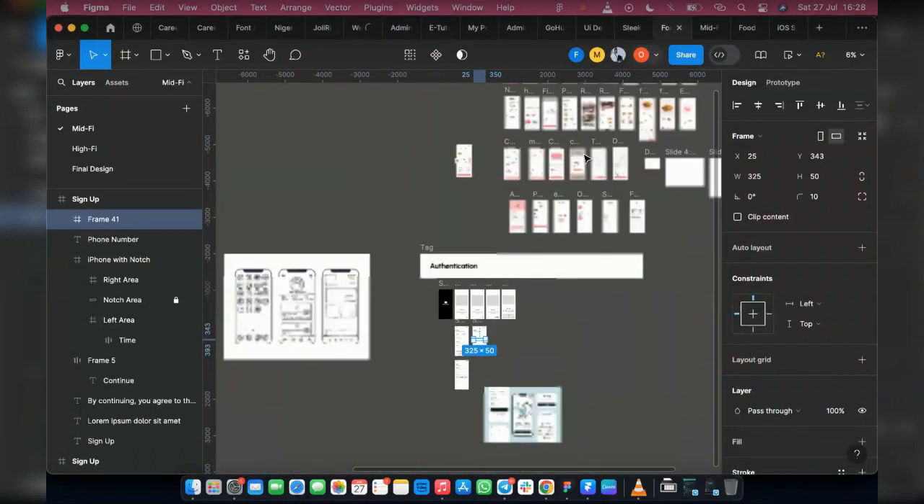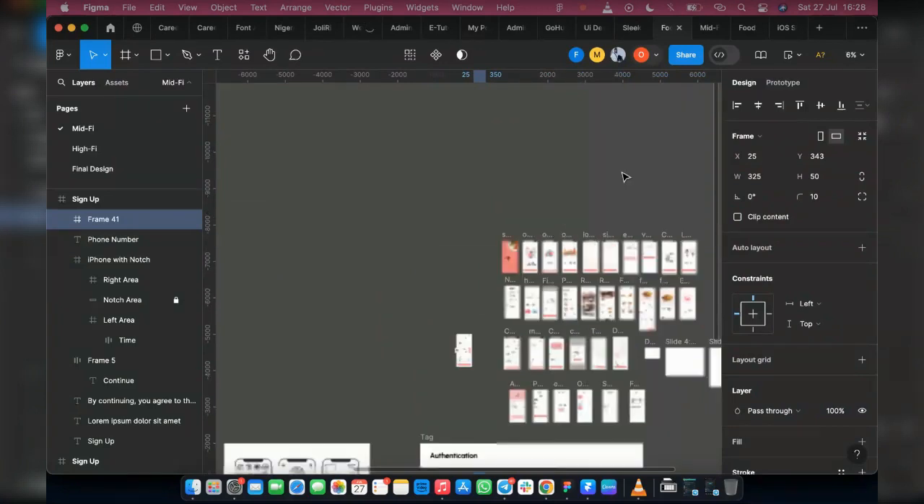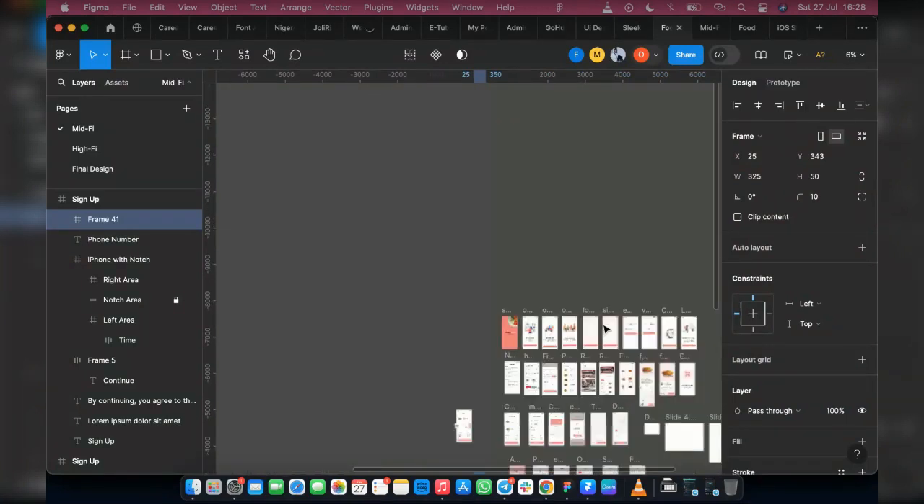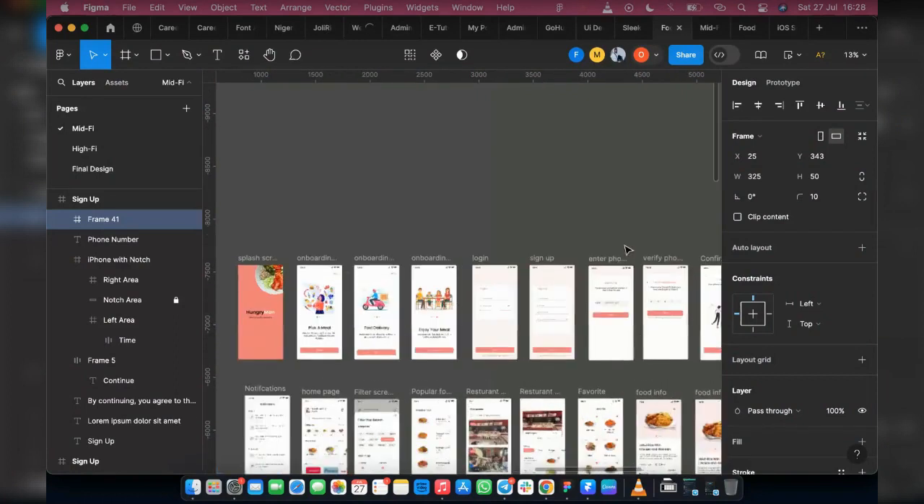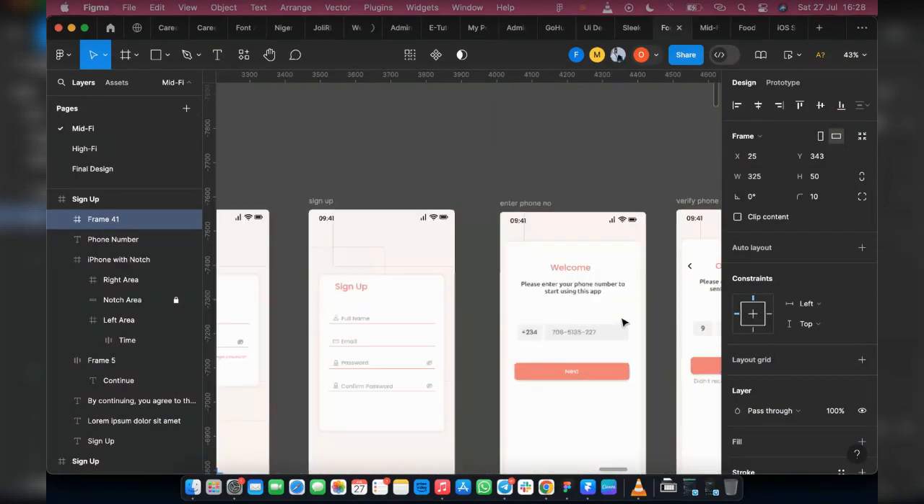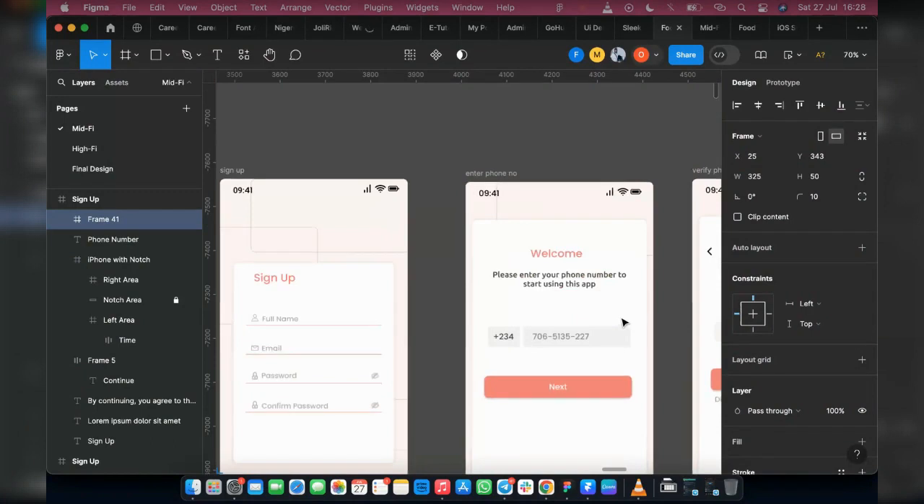So who can unmute and tell me the full meaning of OTP? Okay.